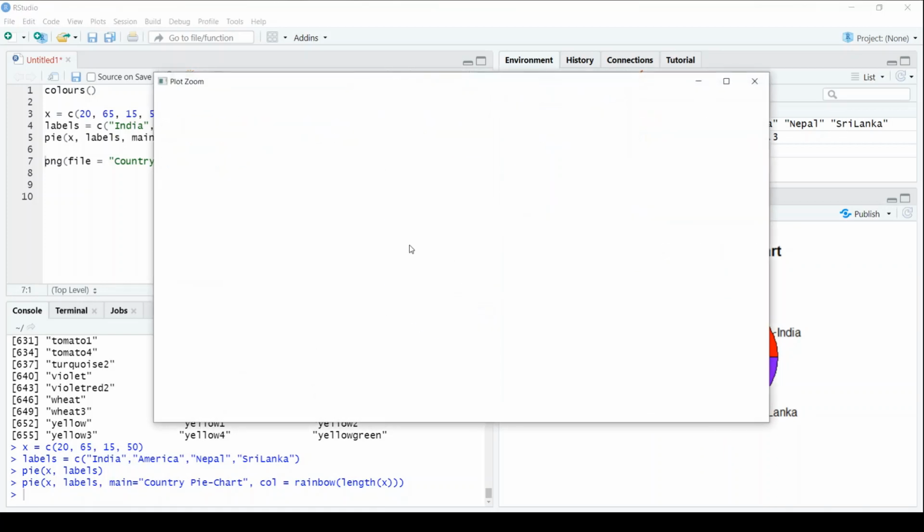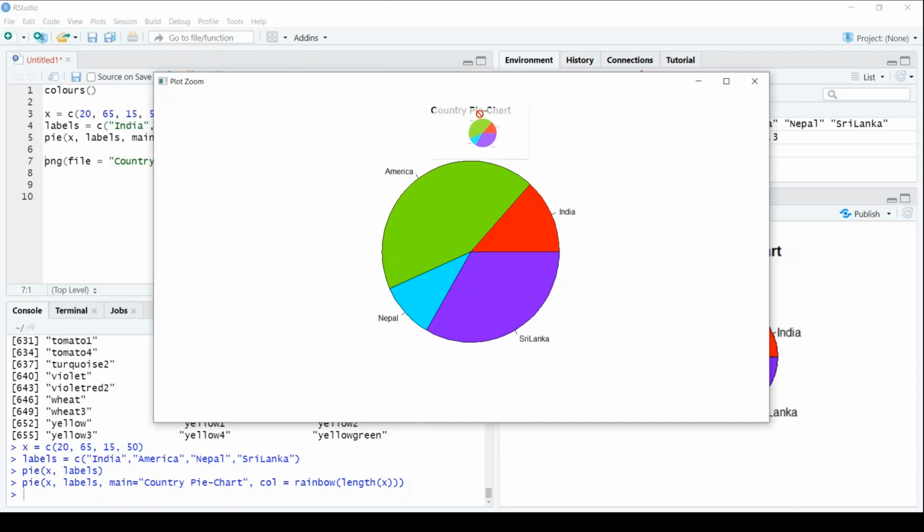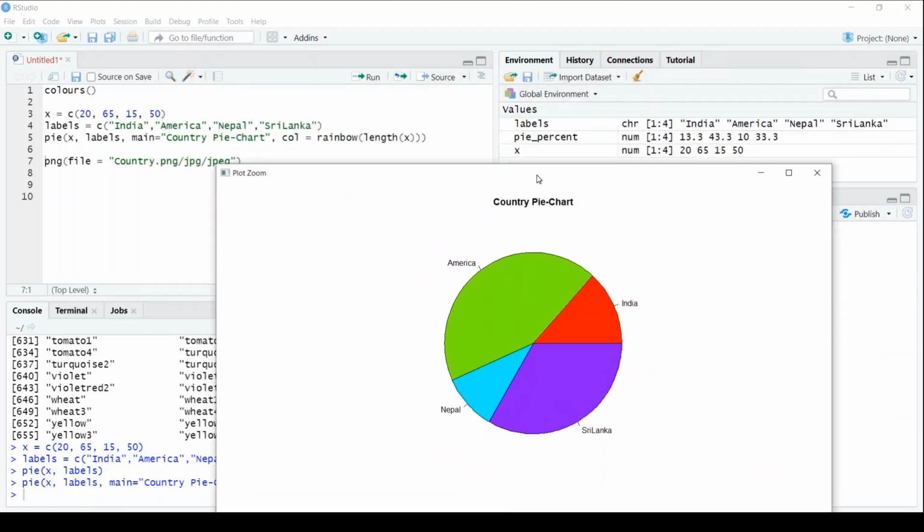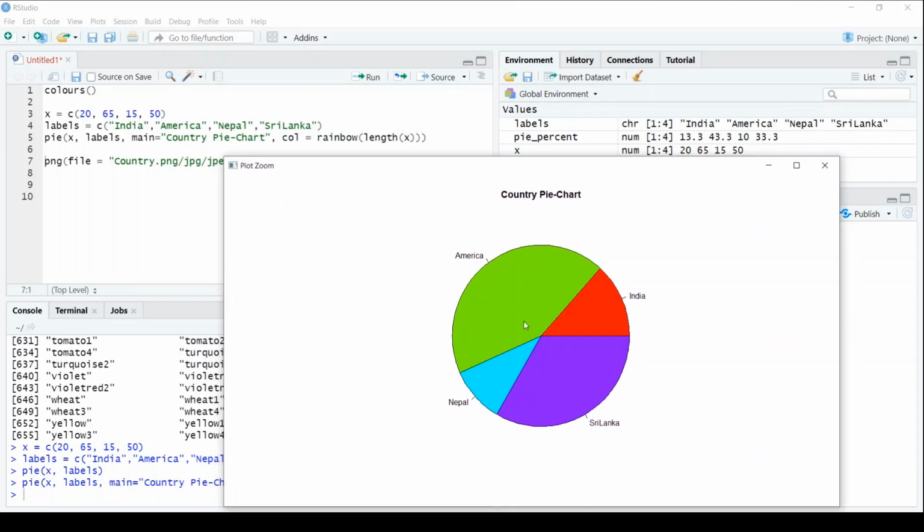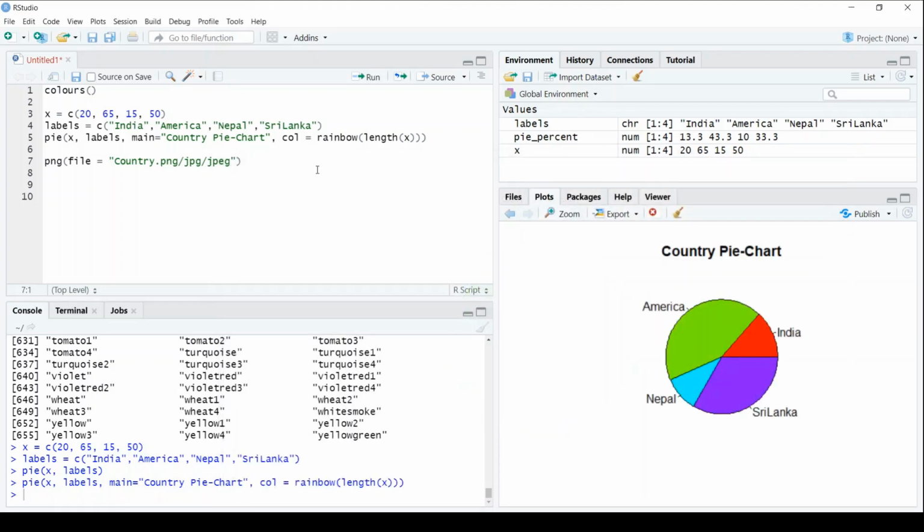Right, now what is happening is here we have given a title as country pie chart, and the initial image is being replaced by these, as in the color function, palette name as rainbow, and length is X. That means X contains 4 different elements, 4 different values. Accordingly the color will be changing. So this is the representation of how you can display a pie chart.